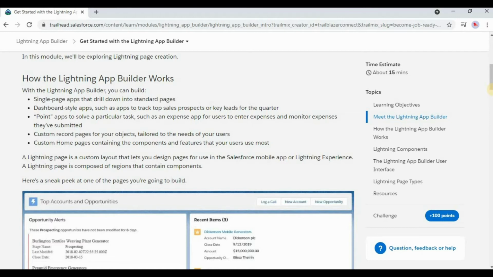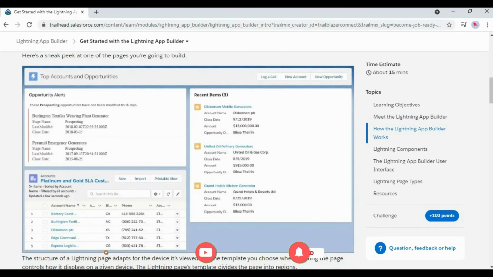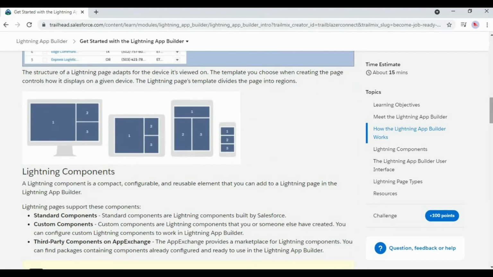A Lightning page is a custom layout that lets you design pages for use in the Salesforce mobile app or Lightning Experience, and the Lightning page is composed of regions that can contain components. So this is an example of a Lightning page. These are the regions and the regions contain the components. This image shows the various types of regions you can partition in a Lightning page. This can be in this model or in this view or in this pattern.